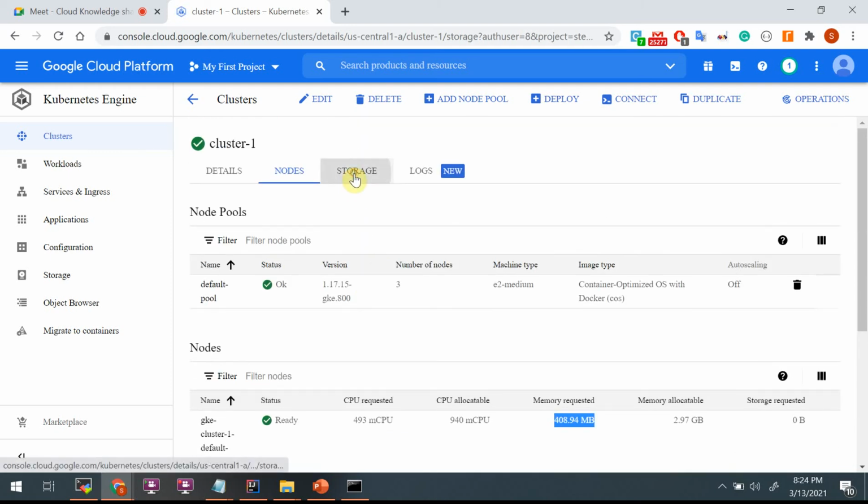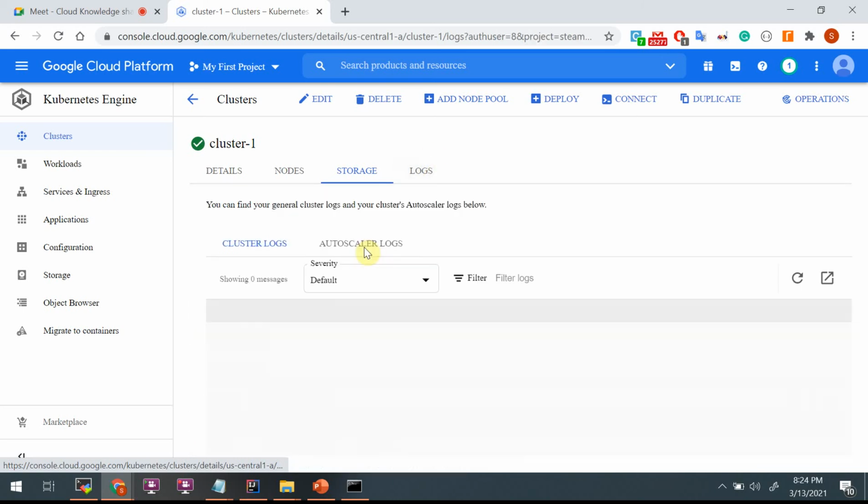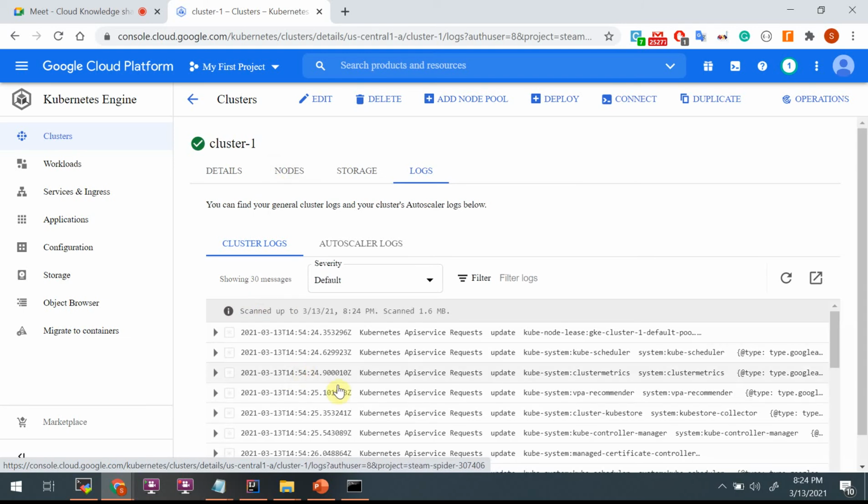It also has storage, because when you create a virtual machine, it also comes with storage. By default, a storage class is not associated here, but you can associate a storage if you want. And of course, you can see the logs of the cluster that it created. You can fetch all the cluster logs. If anything fails in this process, you can see the logs and troubleshoot the issue.